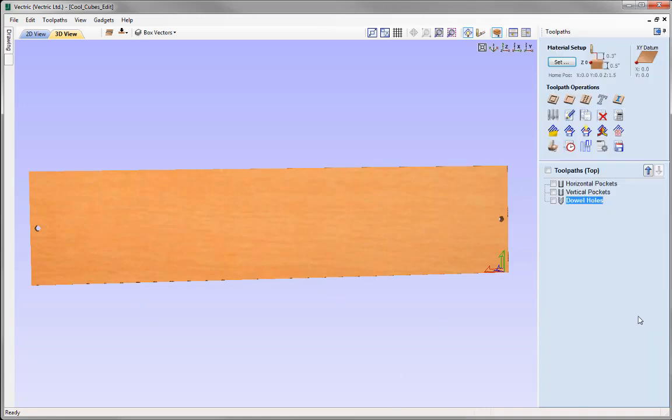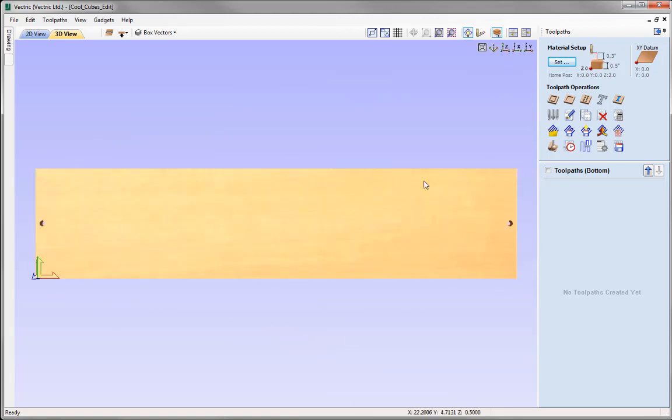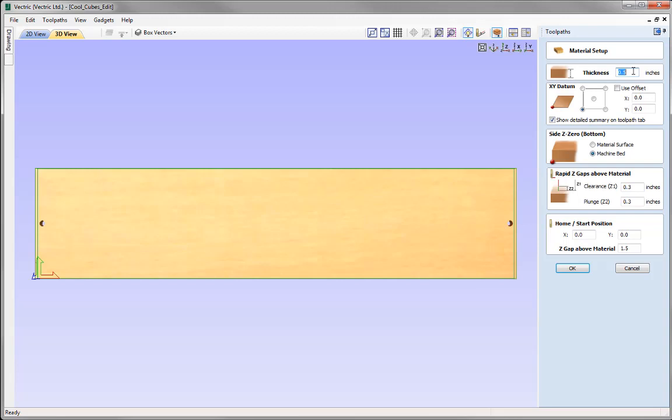So let's just close that preview down, and now we're ready to switch over to the bottom side. So I'm going to click here. So here we can see that we're now on the bottom side, and if I just switch back to look at this down the z-axis, it's going to correct the 3D view there for me. So we're now looking at the bottom side of the material. And so for good measure, let's go over to the set option to open up the material setup form. So material thickness is 1/2 inch, that's correct. XY datum position is in the lower left hand corner, that is also correct.